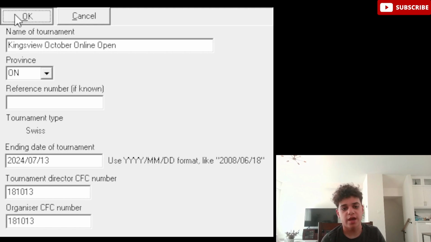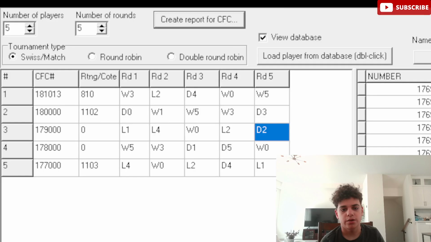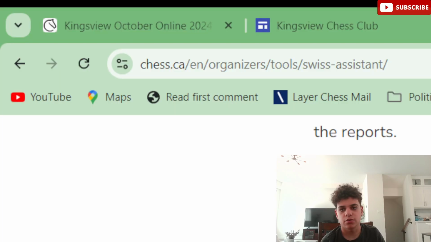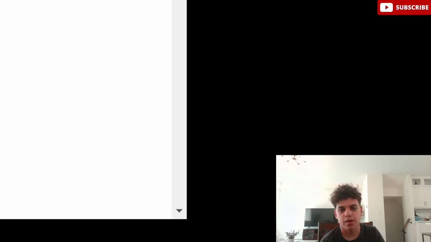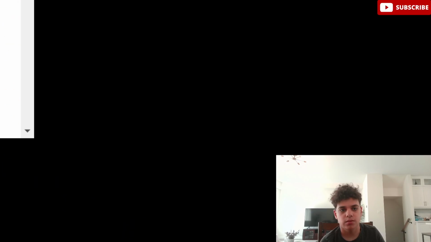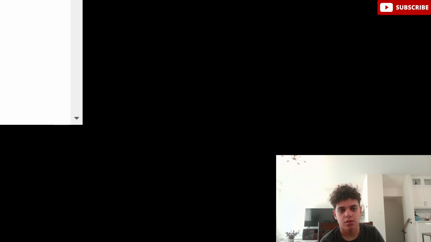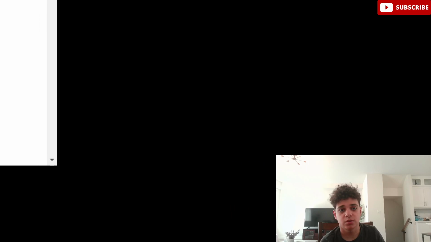Then you click OK, and it's going to bring you to a page where you can download all the CTR and TMS files. After all that, you can close this tab and go back onto your Google Chrome. Wow, I made this way too big.